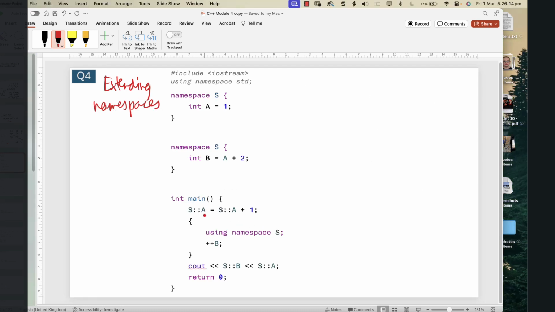Okay, the next question is about extending namespaces. So we make a namespace s and we define a variable a in it first, so a equals 1. And we're adding a variable b to it to store a, which is 1, plus 2, so it becomes 3. Then inside of our main function, we're tapping into this s namespace and accessing the a variable inside of it, setting it equal to itself plus 1. So we're incrementing this to 2.